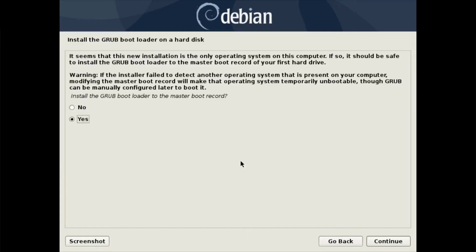Okay, so all those files installed. Took several minutes, and it could take longer or less time depending on how much power your virtual machine has been given in the form of resources. But now it brings us to the Grub bootloader section. And it says, it seems that this new installation is the only operating system on this computer. If so, it should be safe to install the Grub bootloader to the master boot record of the drive.